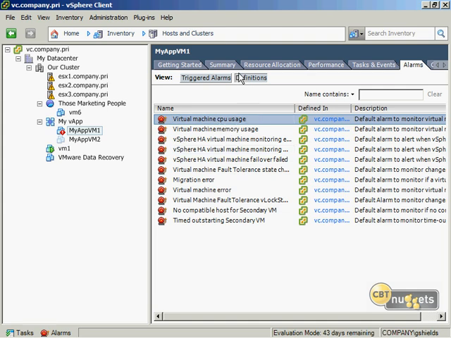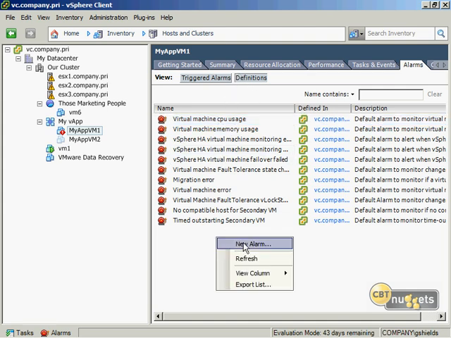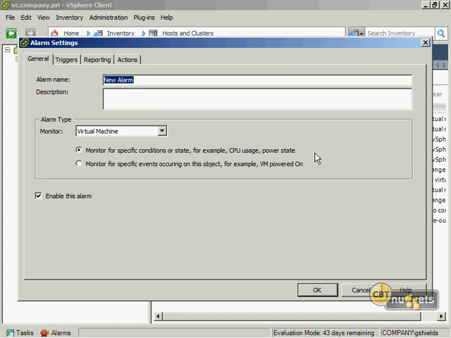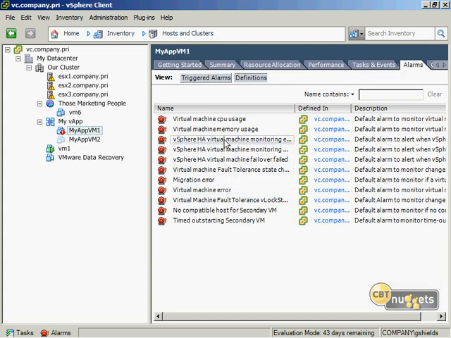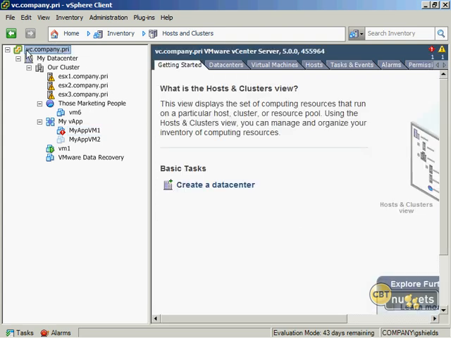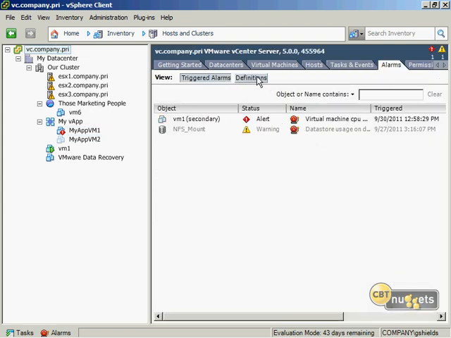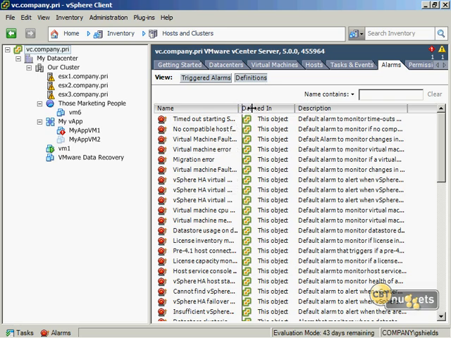So even though you can see the definitions here, and you could create a new alarm here if you wanted to, you're not going to be able to actually adjust the ones that were defined further up in the tree. Let me go up here in the tree, and let me go to alarms and definitions here, and you'll see I got a whole boatload of alarms right here.